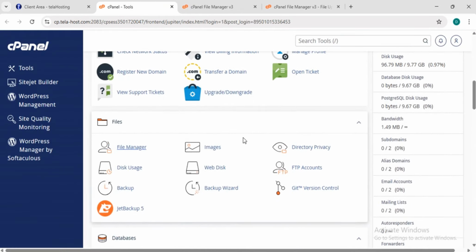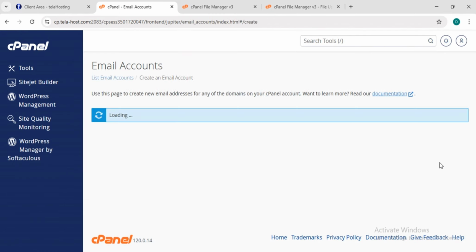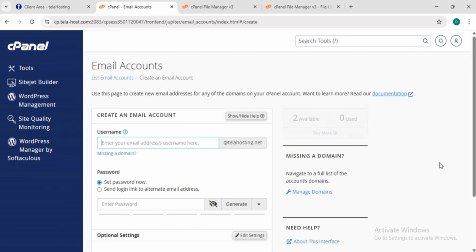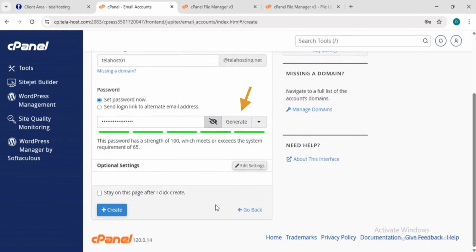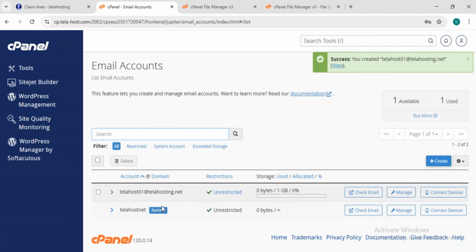To create and manage email accounts, scroll to the Email section and select Email Accounts. Click Create to set up a new email address. Enter your desired username and password. As always, you can have the site generate one for you, but only if you're sure you'd remember it. After that, click on Create and your email account is ready.